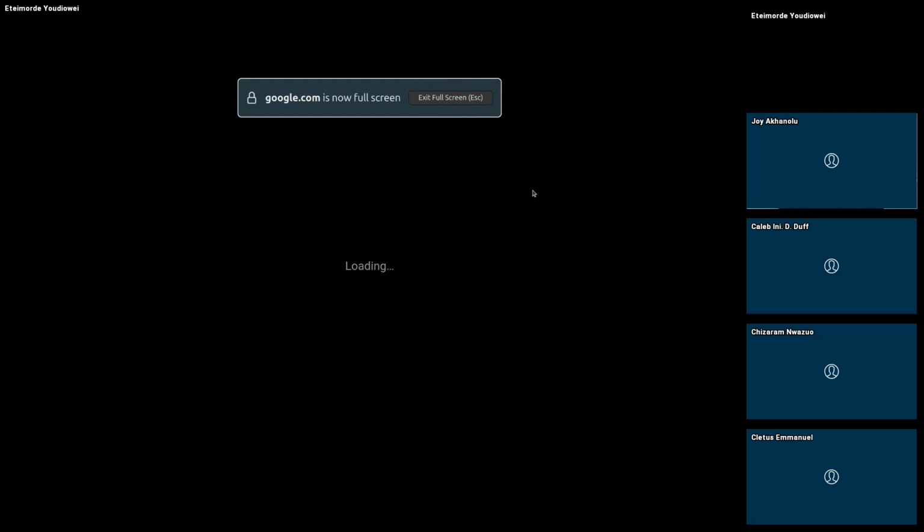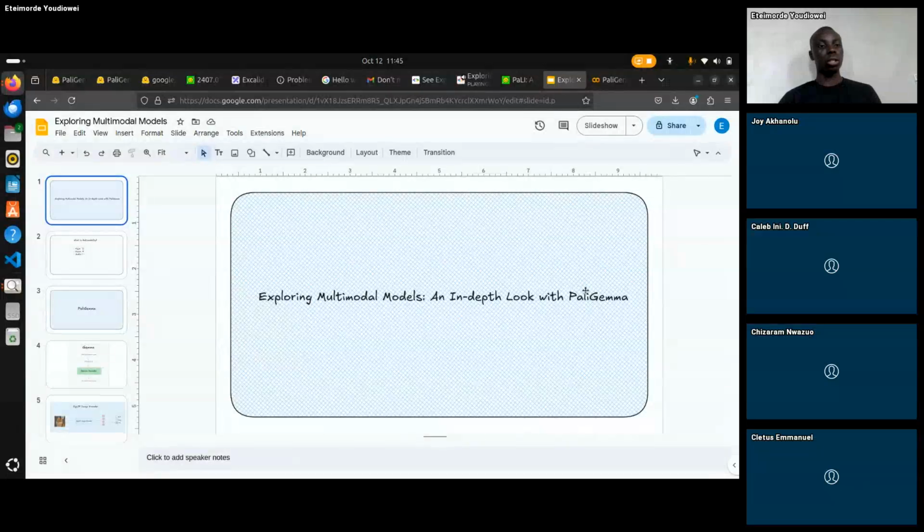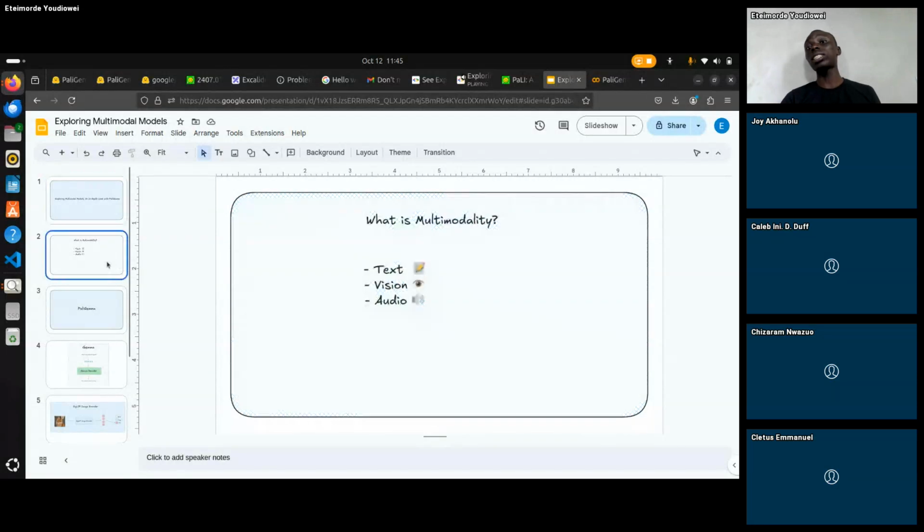Models, an in-depth look with PaliGemma. So for that, let's understand what exactly is multimodal. What is multimodal? One of the ways we work with ChatGPT is via text. We type and it also gives us text, right? That's one of the means by which we work with it, and that is called text modality.